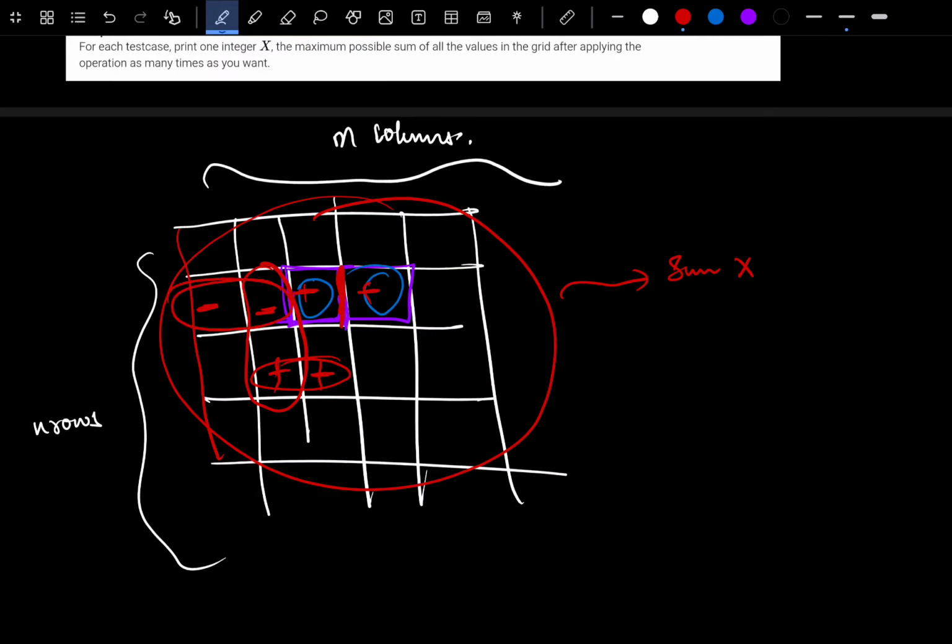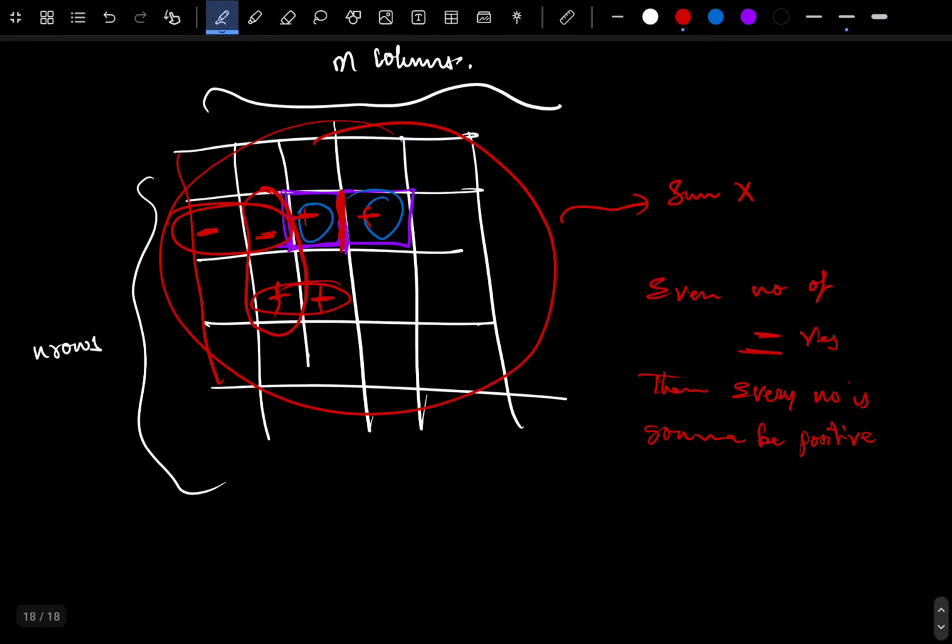So if we have an even number of negatives, then everything is going to be positive, so every number is going to be positive. Even means, of course, 0 is also an even number, right?